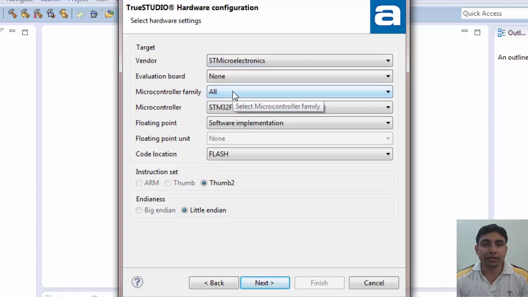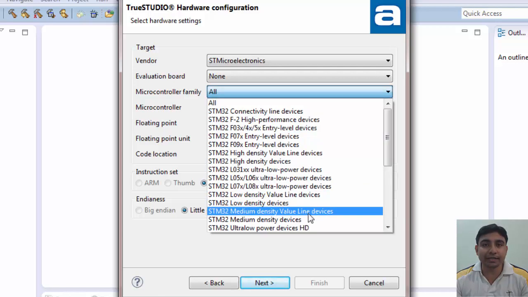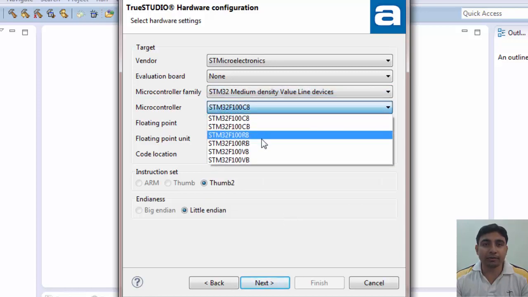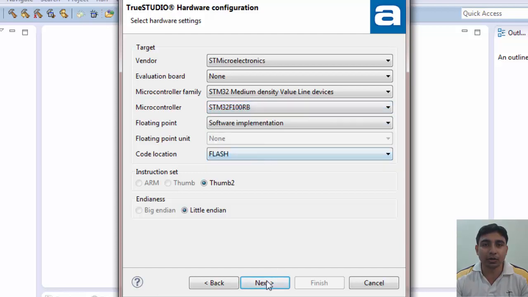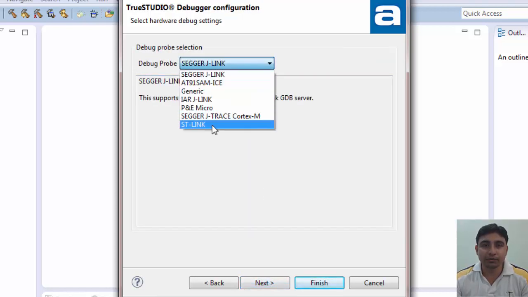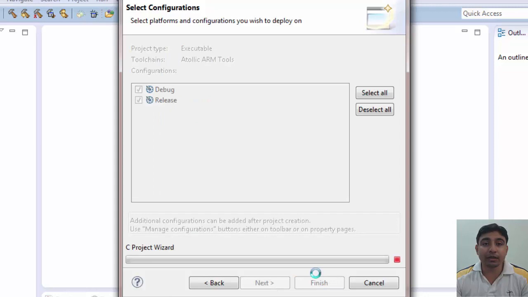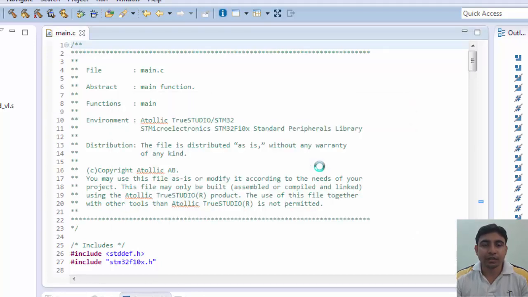Now for STM32VL Discovery board, we have to select here STM32 medium density value line devices, and then in the microcontroller drop down we have to select STM32F100RB microcontroller, because that's what we have in the STM32VL Discovery board. Then rest process is same as we are following for STM32F4 Discovery board. Okay, now our project is created.